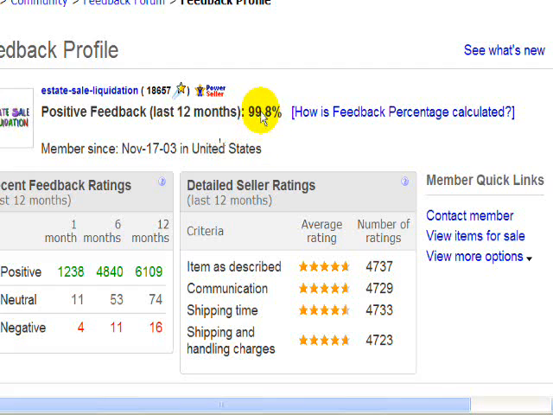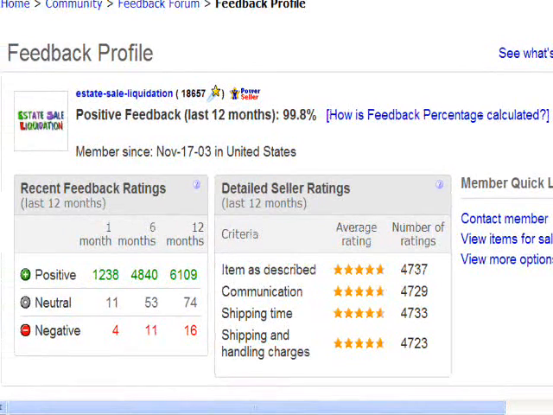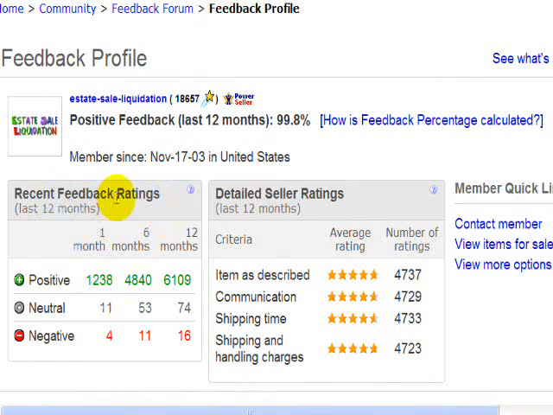Okay. And down here is his percentage of positive feedback, meaning that of the total feedback he's received, 99.8% were positive. And down here, you can see his recent feedback ratings. You can look at the whole month. You'll see that he received over 1,200 positive feedbacks. And you can go back 6 months and 12 months.